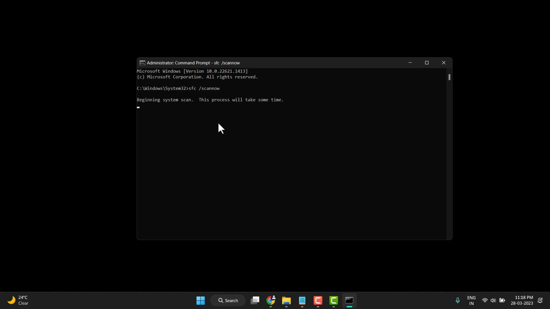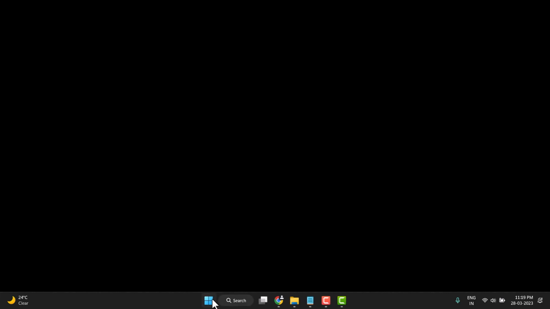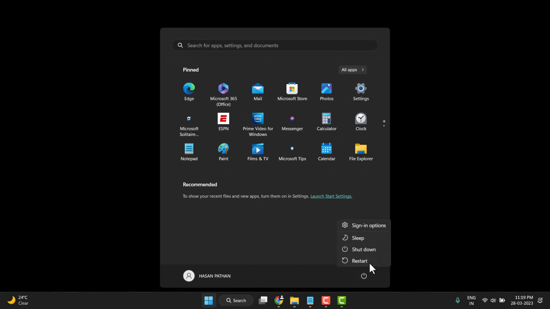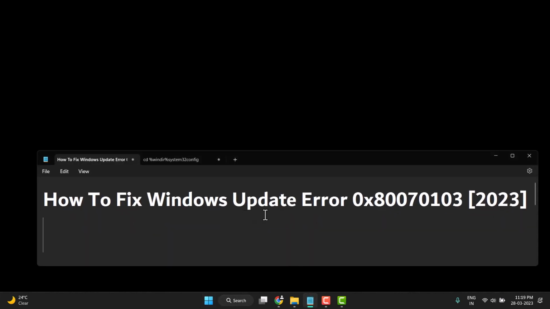And wait until this process reaches 100%. Once this process reaches 100%, close it and restart your PC or laptop. And after restart, you can easily resolve this problem.